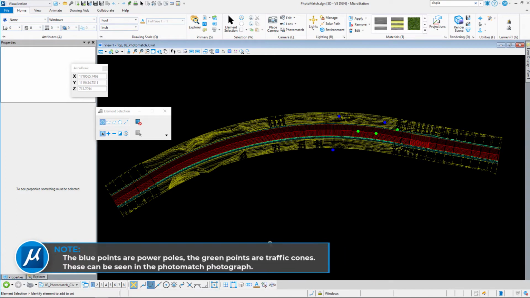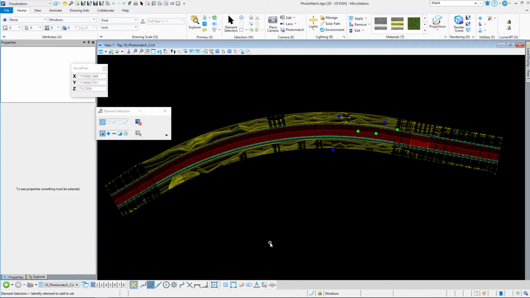The blue points are power poles and the green points are traffic cones that have all been surveyed, and I put those survey points in my DGN. And then we're going to use those points to match the photograph perspective to make it look like my roadway is disappearing into my photograph. So let's go ahead and open up the Photomatch tool. That is the visualization workflow, the home tab, the camera group, and we get the Photomatch tool here.